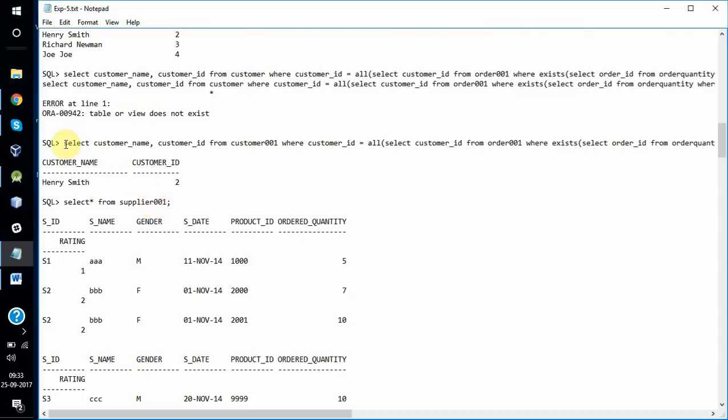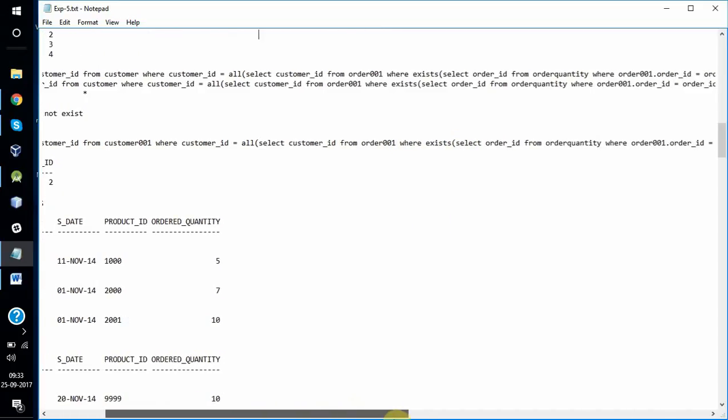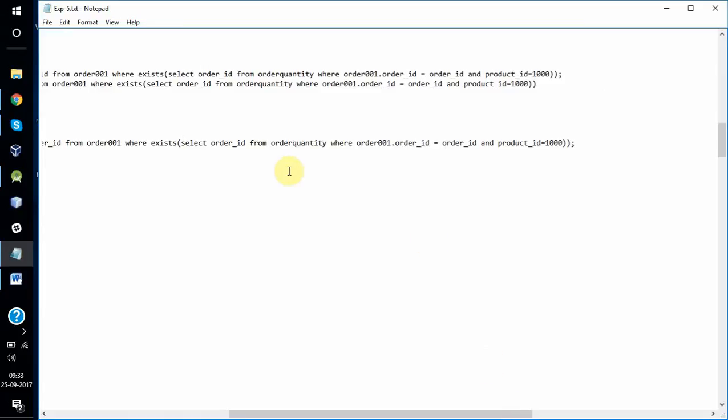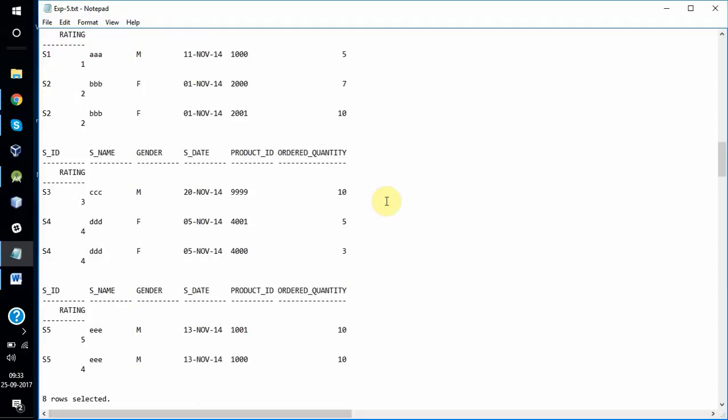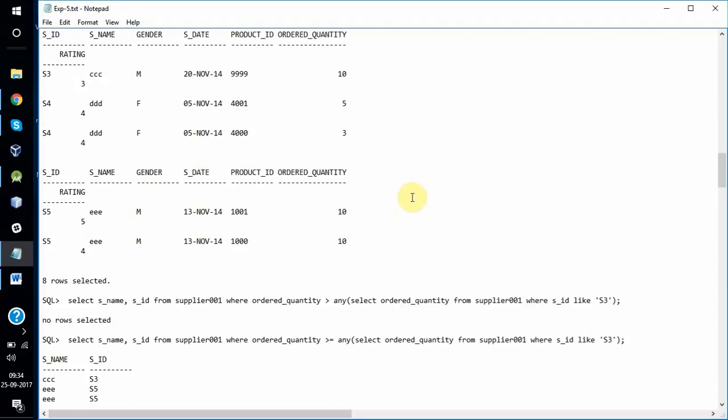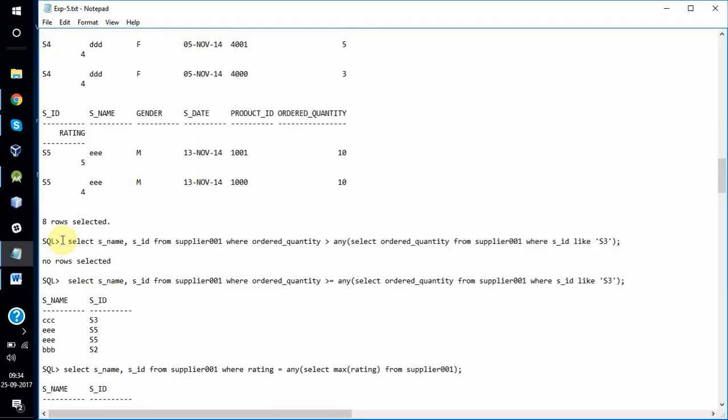The next query is select customer name, customer ID from customer where customer ID is equal to all, and in brackets there is a subquery. It selects customer ID from order where exists, and then another subquery is there. Here we are using correlated subqueries: select order ID from order quantity where order_001.order ID is equal to order ID and product ID is equal to 1000. It displays all the rows having such data. A total of 8 rows were there.